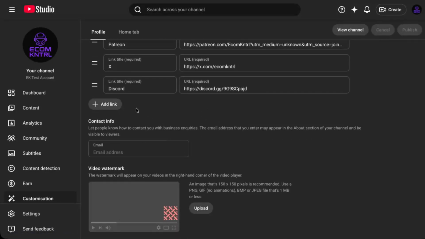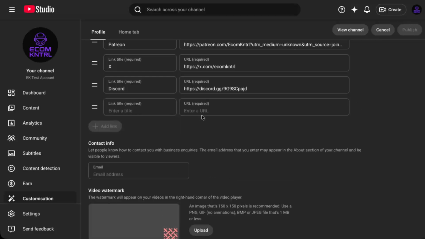A new row will appear where you can customize what viewers see. First, type in your link title. This is the text that will show up on your channel banner. You might want to call it TikTok, Follow Me on TikTok, or something short and clear so viewers know exactly what it is.